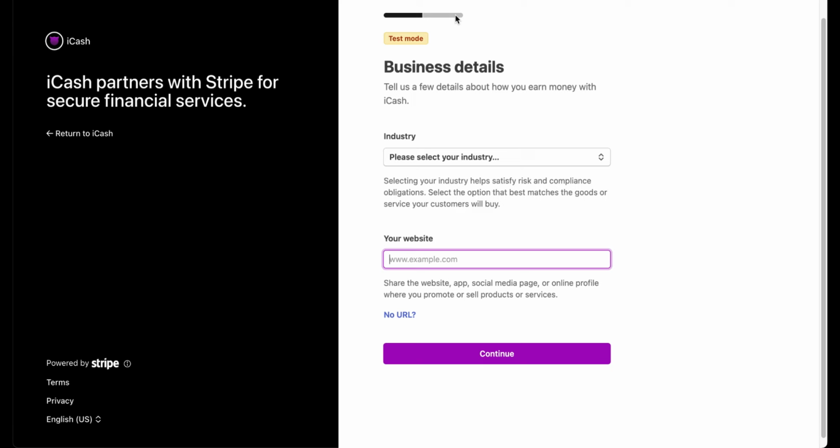You can see here on the progress bar. Now the business details. You will need to tell Stripe a little bit more about your business so that you can start getting donations from your fans through incognito.cash. Now your industry. We will pick software. Please pick an industry that suits your business, and you will have to put a website here. I'm using a testing website, but please be sure to use your website or select the no URL option here and then click on continue.